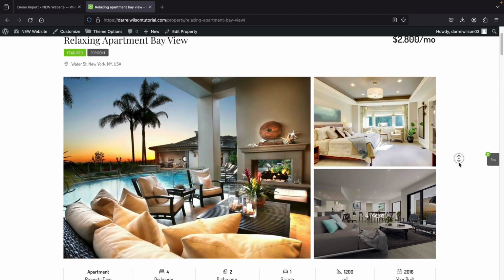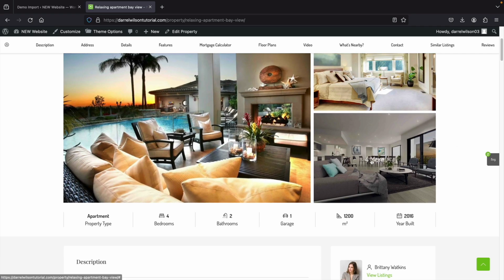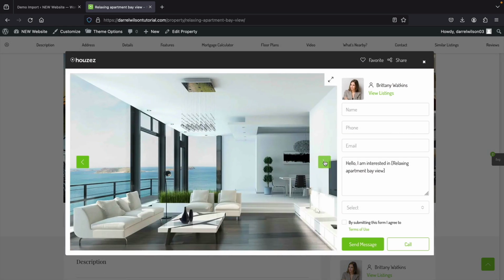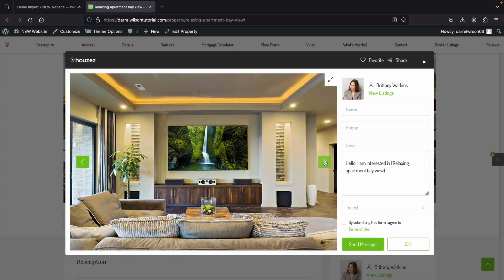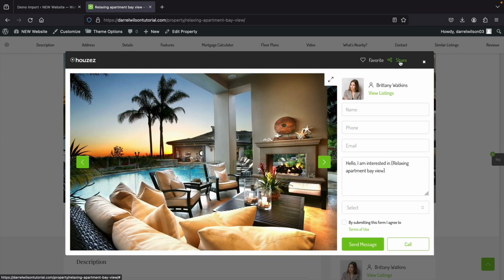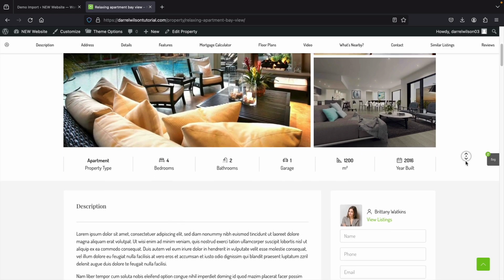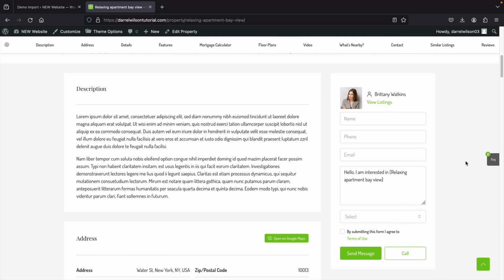You know, we have our pictures right here. We have more pictures, right? We have this beautiful pop-up right here. I mean, this is just like the full package. This looks amazing, right? And then people can share this to Facebook. They can also favorite and stuff like that. As we scroll down, you'll see every property has its own description.